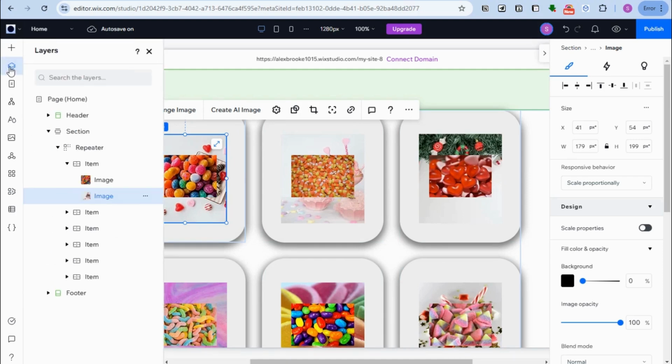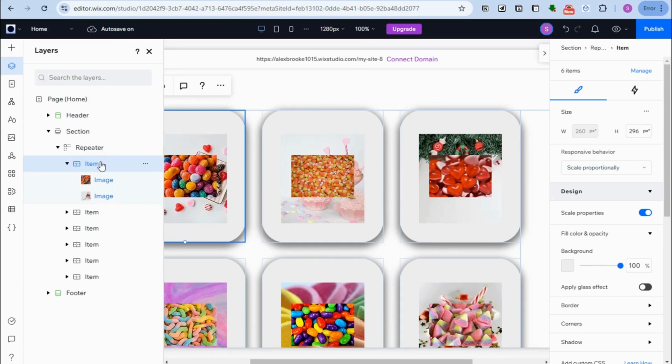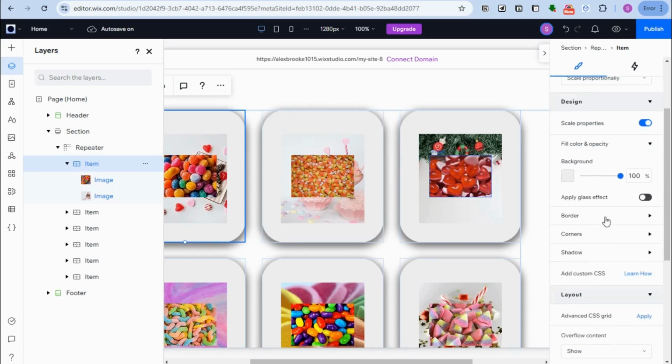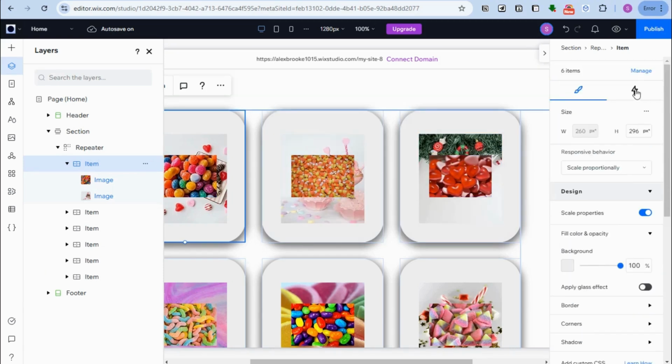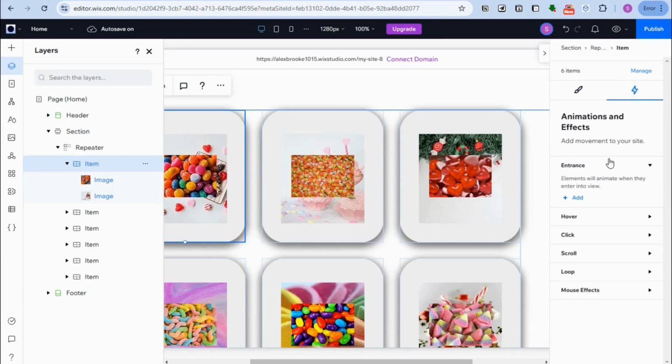So I have here the background image. So like what I've mentioned earlier, if you want to set this as image background, you have to rearrange the image right here. Just go to add layer and then change everything. Now let's add some effects or animation. Just click item and then go to animations and effects, go to hover, and then click add right here.